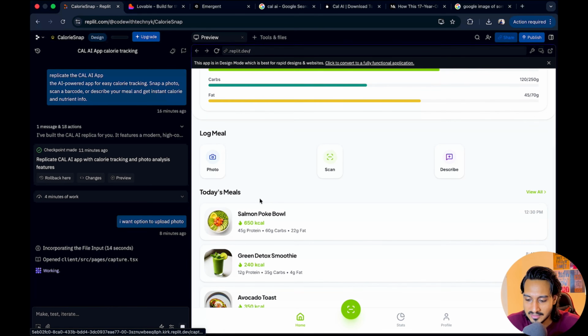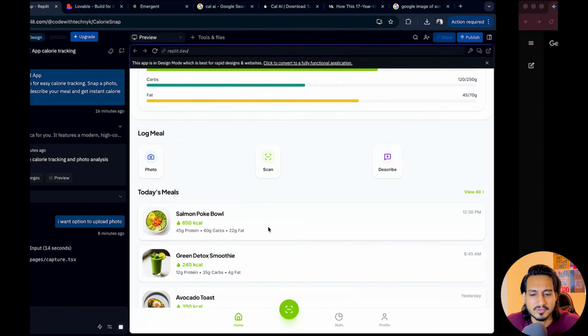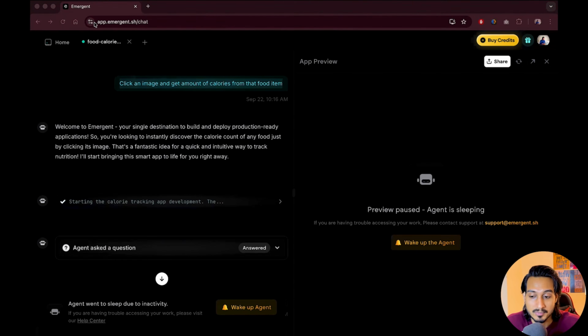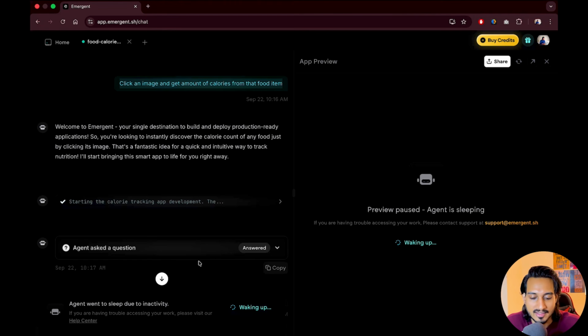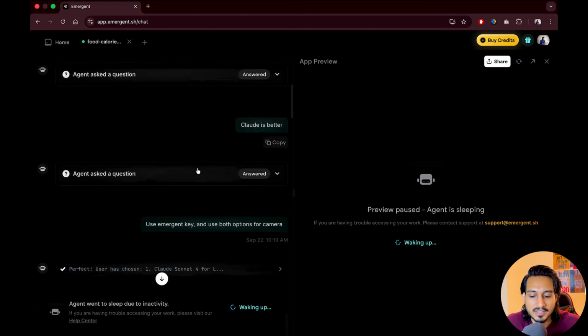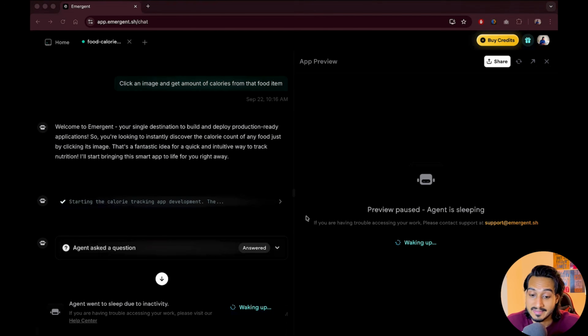Okay, I think it is ready. No, not yet. It's still in working progress. Now, meanwhile, let me just show you another application with Emergent in which I just pass, click an image and get amount of calories from that food item. Now, this was working for me. Let me just wake up the agent and then I'm going to start showing you how exactly it works. So it gave me a result.